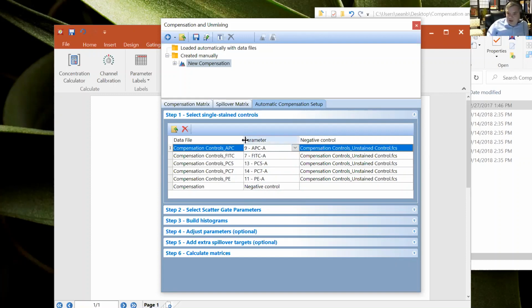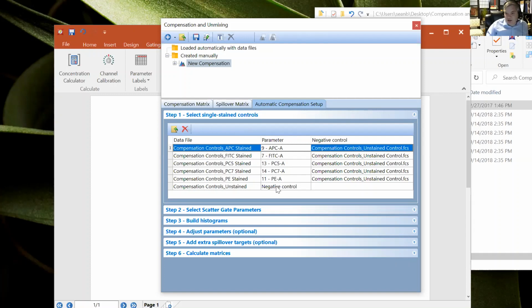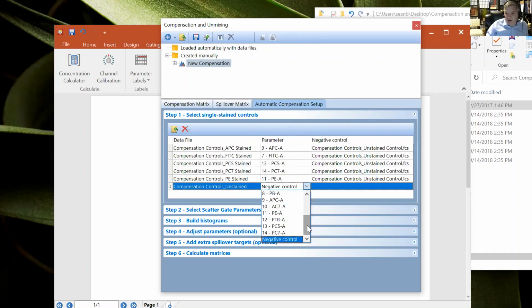Now, the other thing that will happen is FCS Express will also look for an unstained control. If you have an unstained control, it will set that as a negative control, and it knows to do this down here. Again, if it didn't properly identify that, if you called this compensation control, we might not recognize it as an unstained, but you could come in and select it as a negative control.